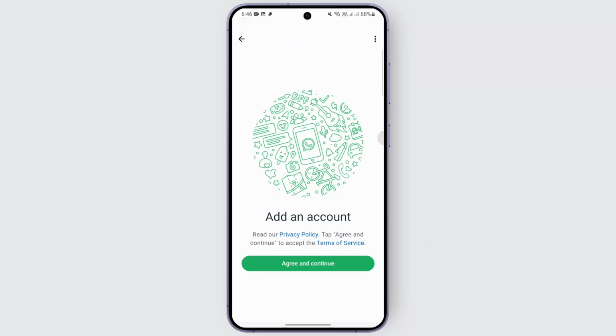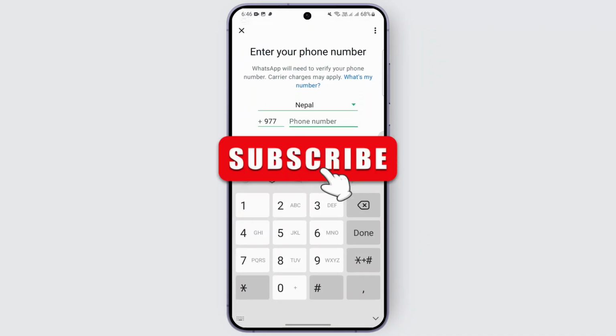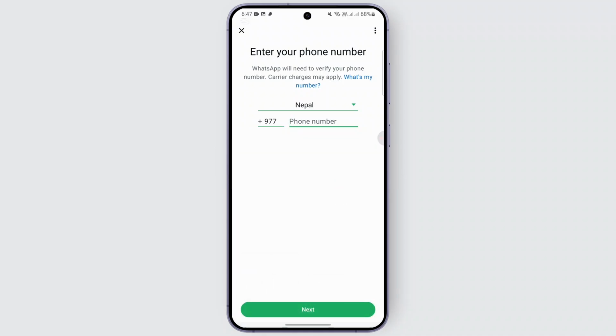After that, agree and continue with the terms and conditions, and here all you need to do is enter the country code and your phone number, and then enter your name and add a profile photo if desired, and that is it. You can also switch the account after that is done by tapping on the three dots and selecting account and tapping on switch account after that.